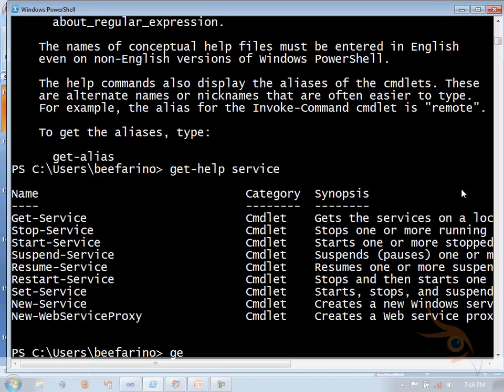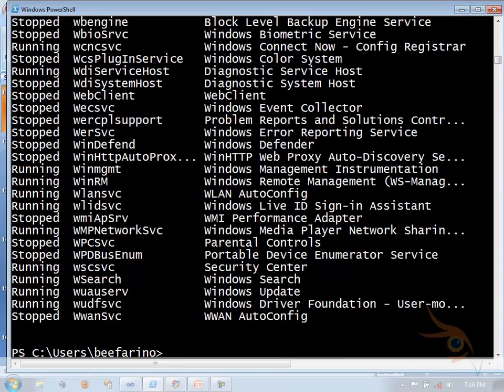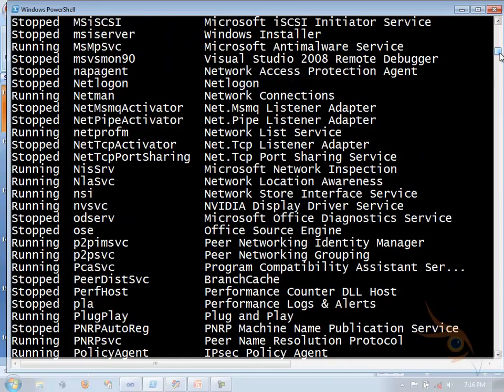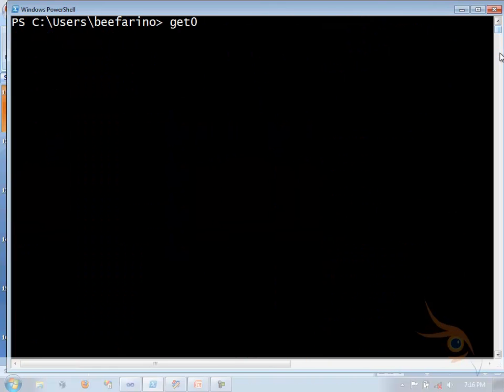So let's try this. If I type get-service, it scrolls by. The font's really huge here because I'm in presentation mode right now. But what is that? A list of all the services that I have installed on this machine. So that's what get-service does, which kind of makes sense, right? If I use the command get-service, I would expect to get back some services.